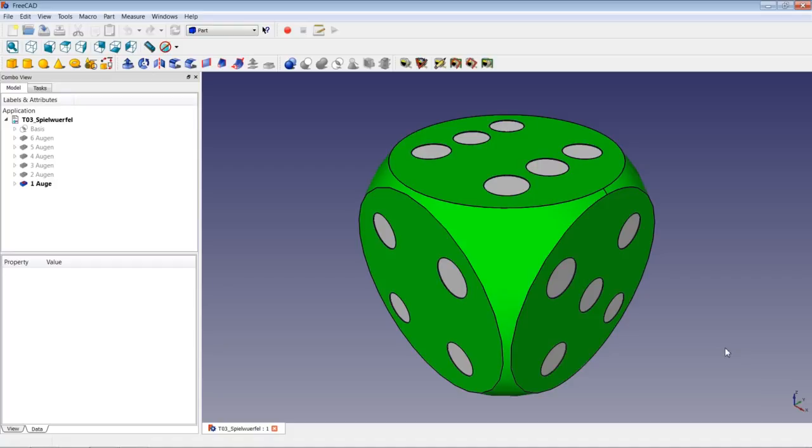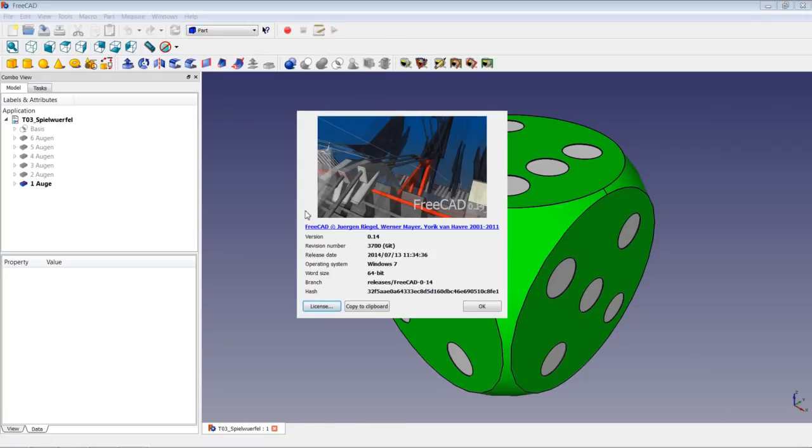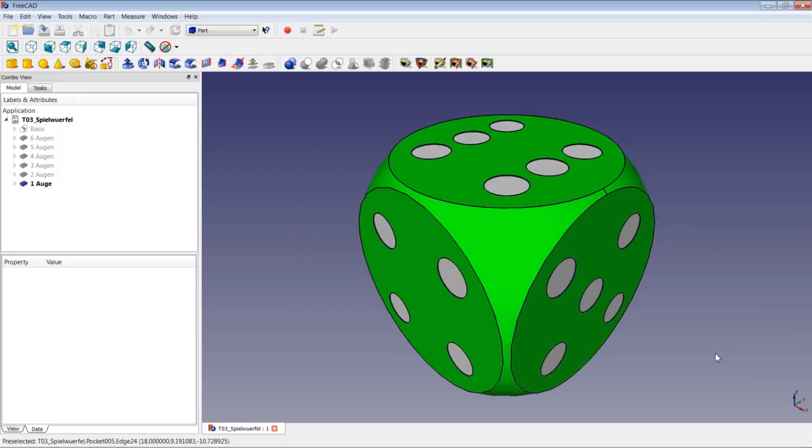We will learn what construction mode means, and we will learn how to apply color to certain faces of an object in FreeCAD. The version we are using here is the 0.14 stable release for Windows 7 64-bit. So let's begin with the lesson.